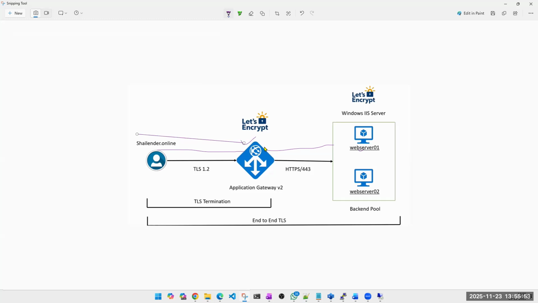And when traffic is coming from here, it is going to my web server. This is completely encrypted because I have uploaded a certificate here and I have uploaded a certificate here also. That is your end-to-end encryption. You can ignore whatever is written here. It is end-to-end encryption. From the first point till the end point, your traffic is encrypted, right?